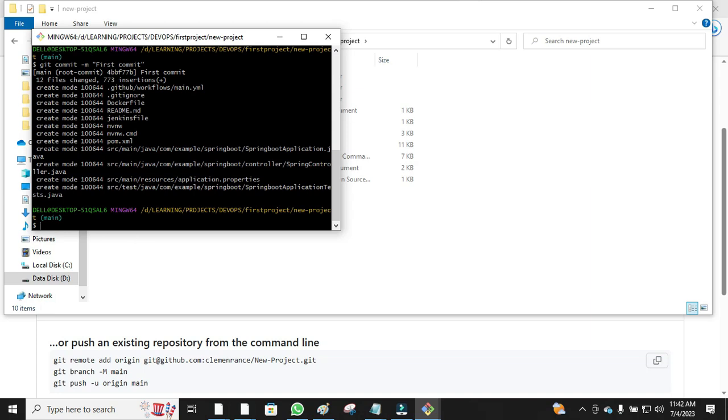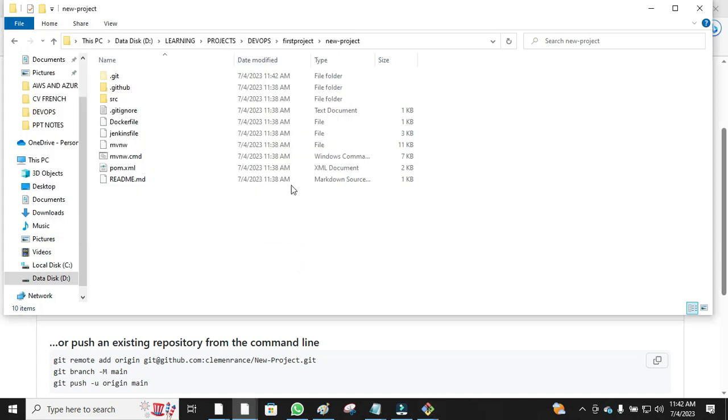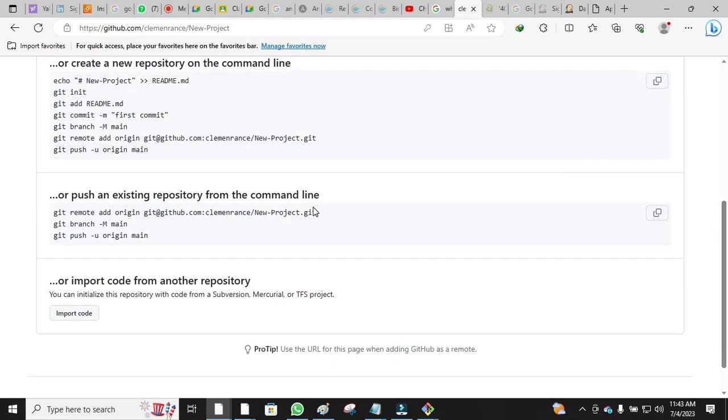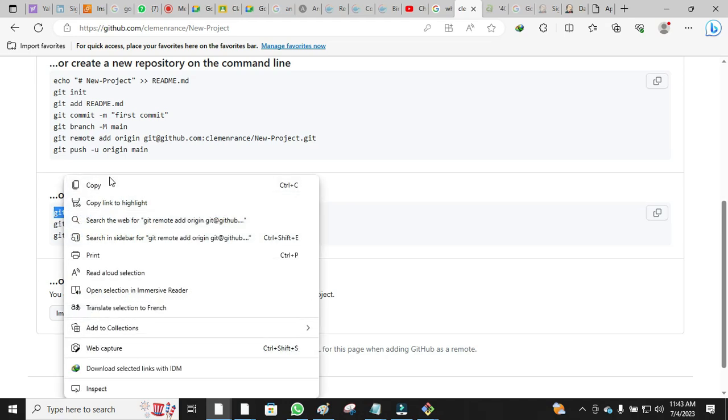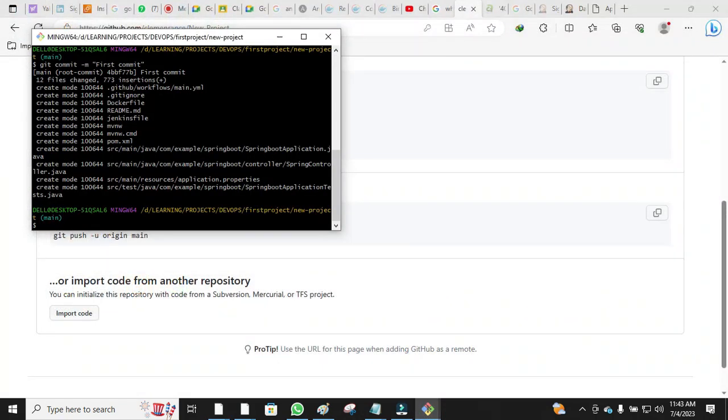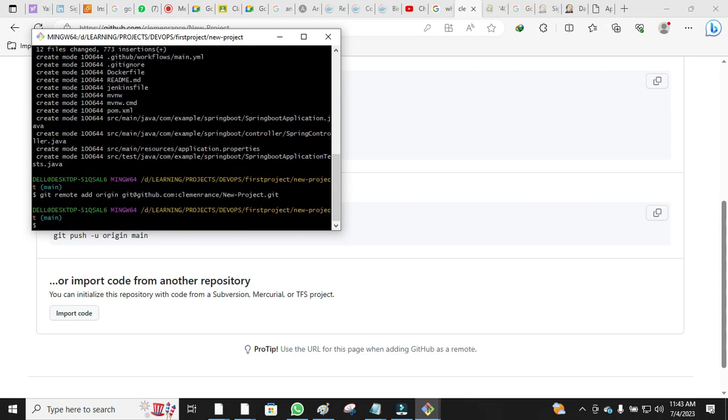We need to link now our local repository to our remote repository. How do we link? You copy these commands that have been given to you. Git remote add origin, and then it will add you to that repository. Okay, you have been added to that repository. The repository is already pointing to main.